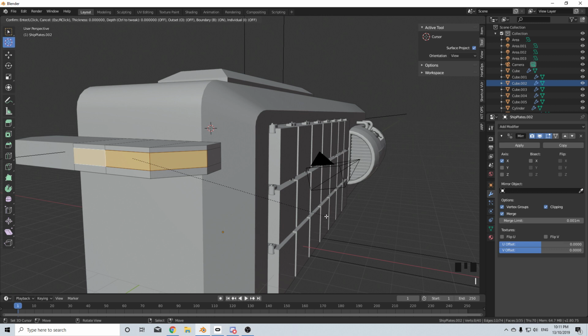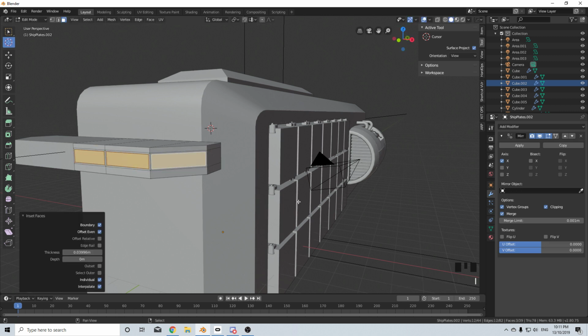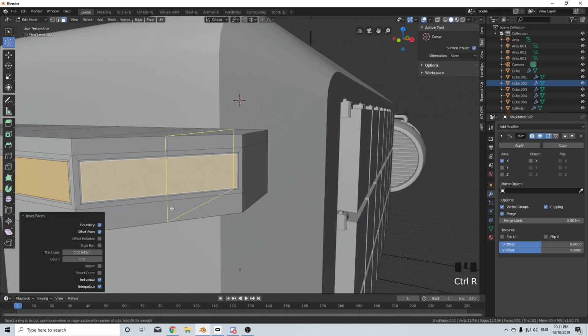Select this, I. Whoops. No. Let's do I. No. Let's do edge loop. No. How are we going to do this? Select I. And then we'll do another I. From here, I'm going to do what I did before.